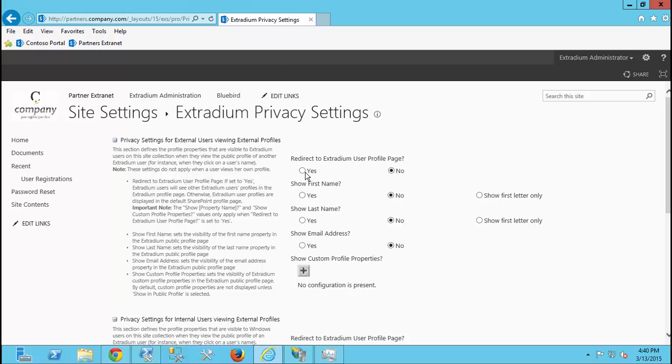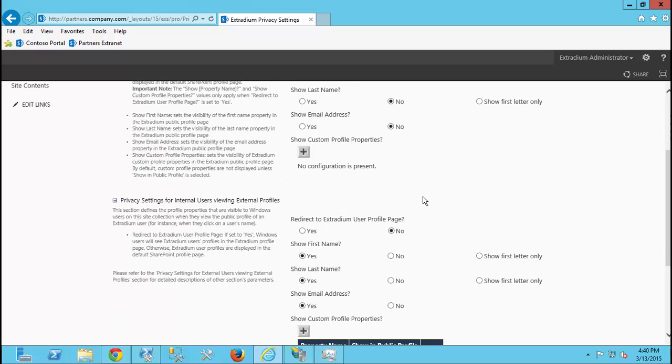And now what you can do is you can say, well, whenever external users try to view other external profiles, then they should be redirected to the Xtradium user profile page. And on those pages, we do not want to show any information. So no first name, no last name, no email. Really, they're not going to see anything in this particular situation.